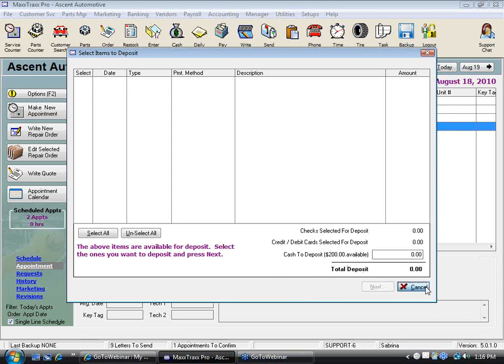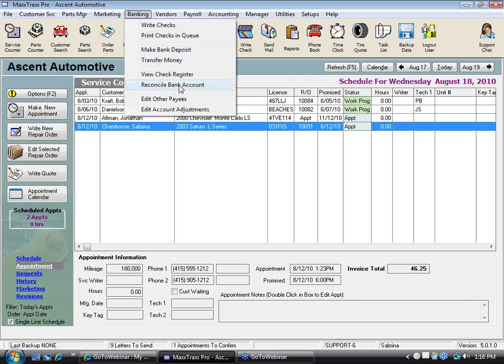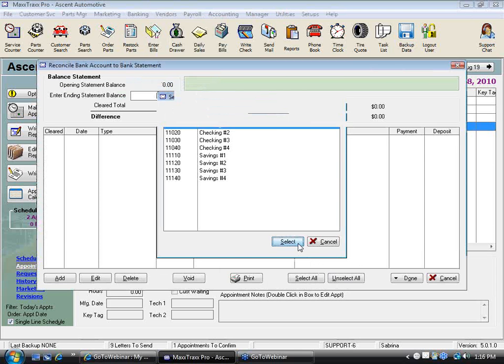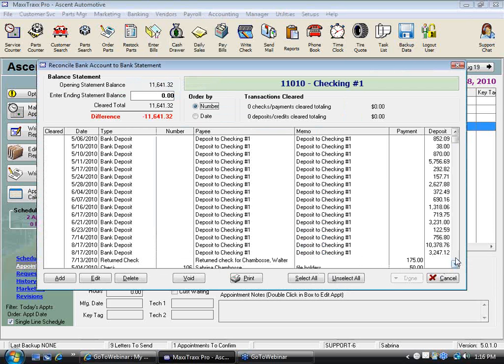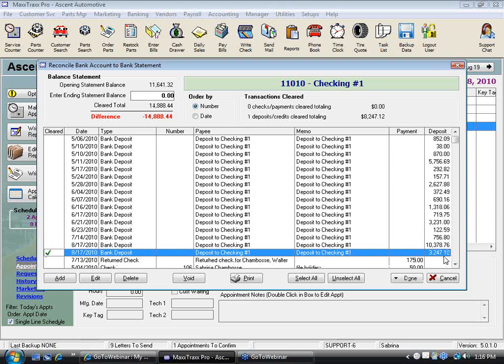And the reason why, now when I go back into my banking, reconcile bank account, when I go to reconcile those deposits, you'll see there's one. Remember, this will match my actual physical deposit that I walked into the bank. And this one down here would match what the credit card company dumped in my batch that night. Does that make sense, guys?